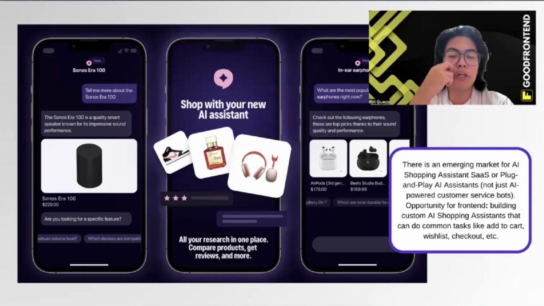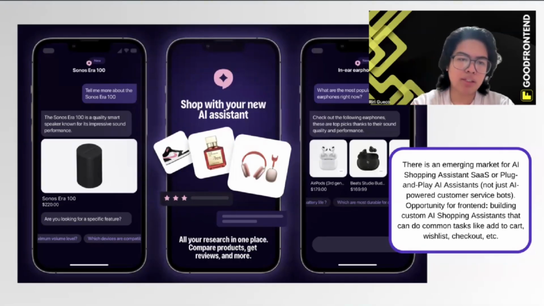There is an opportunity here for front-end developers to develop custom-built AI shopping assistants that can do common tasks like adding to cart, adding to wish list, checking out, etc. There may also be an incentive for your business to provide an MCP server of your storefront so that AI bots may be able to do those common tasks even outside of your platform.